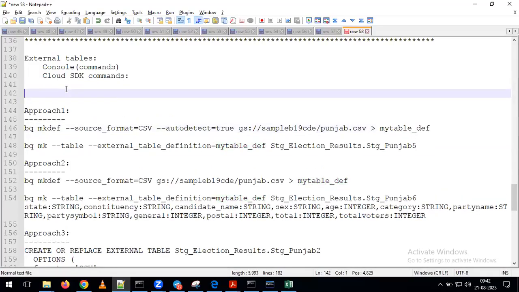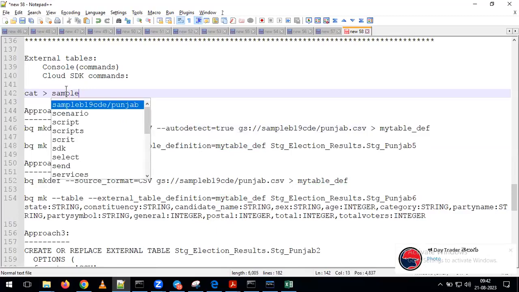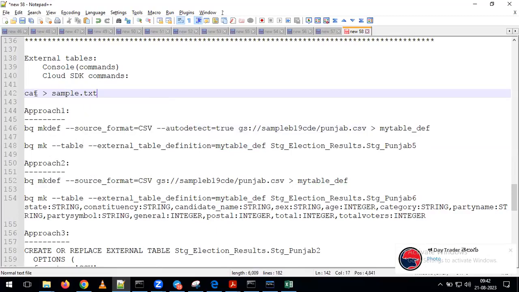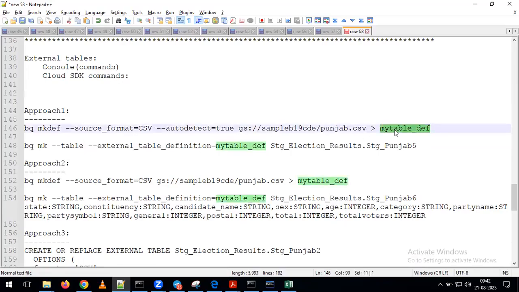For example, if I'm giving cat greater than sample.txt, what it means indirectly is that you are trying to enter some data into the sample.txt file. In the same way, in this command, I am giving this whole definition, and I want to save it into my_table_def. Indirectly, if you want to create the external table, first we need to create the definition. In that definition, we provide the format of the file, whether you want to detect the schema automatically or give it manually, and then the path of the file. By using all this information, we define the definition.